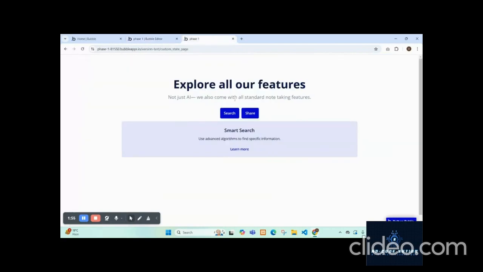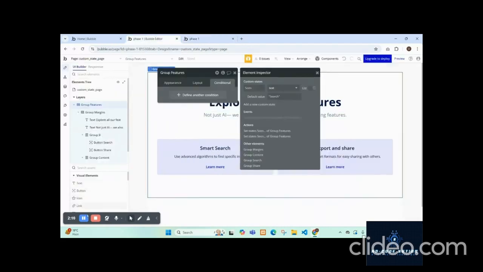Now let's refresh again and check this. Here, by default search is visible. Clicking on share, share is visible, and search is hidden again. So it is working fine. So that is how you can call a custom state and use it according to your needs.